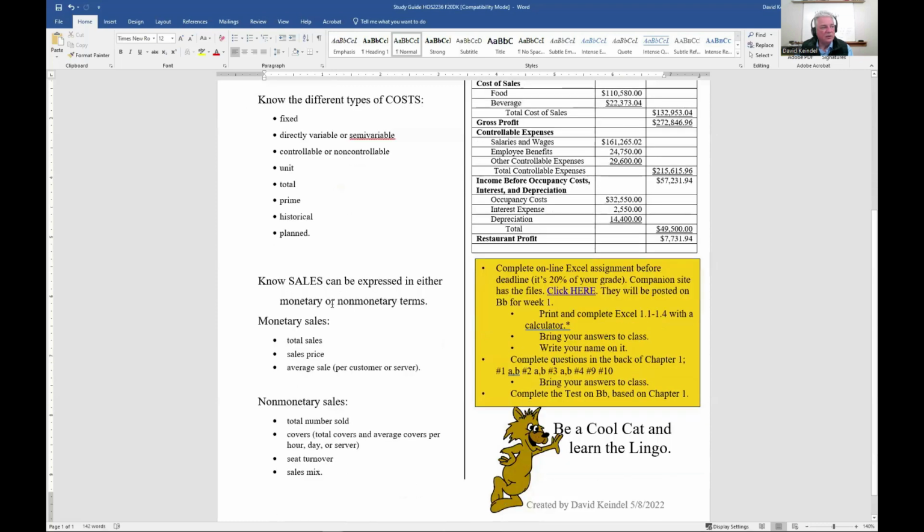You can express sales in monetary terms, like what the total sales were in dollars, but also non-monetary, such as how many units were sold or how many customers you had. It's not about the money, it's how many people. So it's a non-monetary count, but then there's also the monetary way of counting.